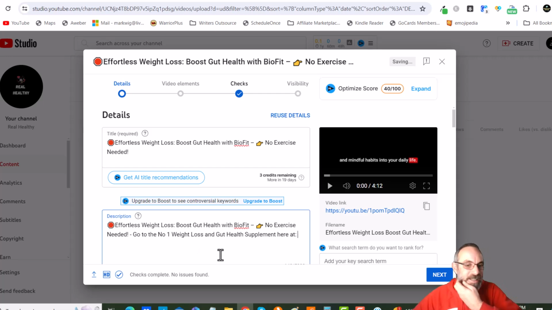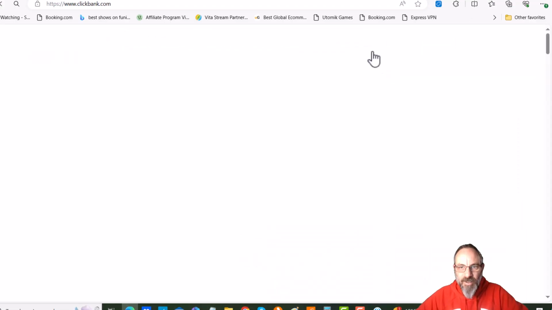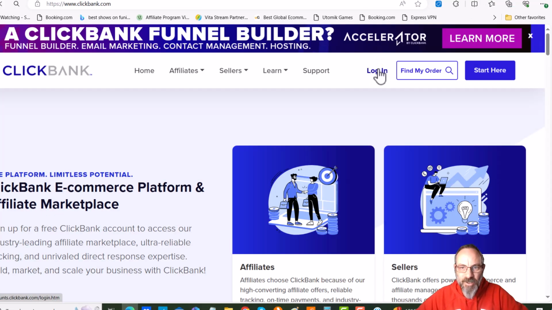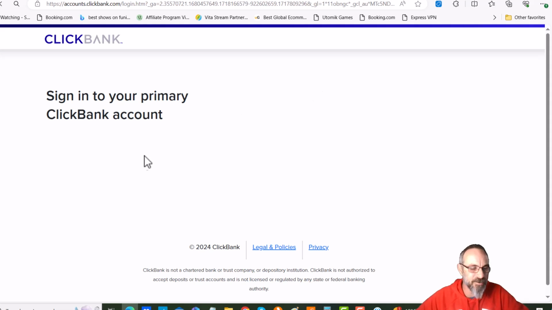To put a link in, you don't want to put your normal affiliate link in there, because your affiliate link is going to look absolutely woeful. So what I'll do is go to ClickBank and get our affiliate link. Let's go do that first. I've got a couple of accounts, so I'm just going to use a different ClickBank account here, if I can remember the details.